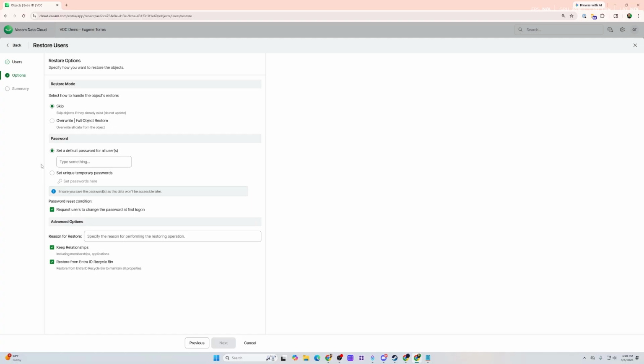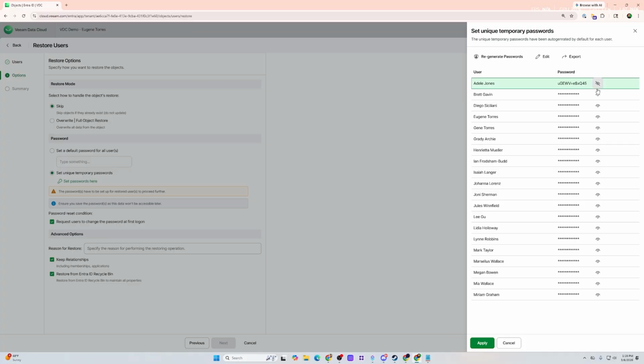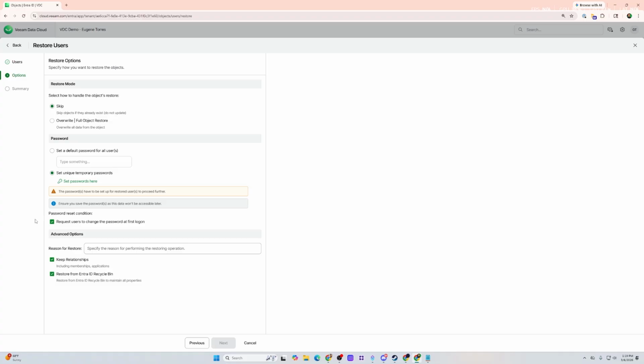What's good about how we protect users is we do not back up passwords at all. So anytime you need to restore a user object, you're going to need to set a temporary default password for all the users. If this was one user, you can set a single password, but because we have several users selected, there is a built-in password generator that will generate different passwords for every user. Once you've made your selections or inputs, you can export this list because users are going to have to get that password somehow. So you can export this list, hand it to each user as they're restored so they can log in. And then when they log in, they're going to be requested to change that password at first logon. So it's immediately going to invalidate that temporary password once they make this change.